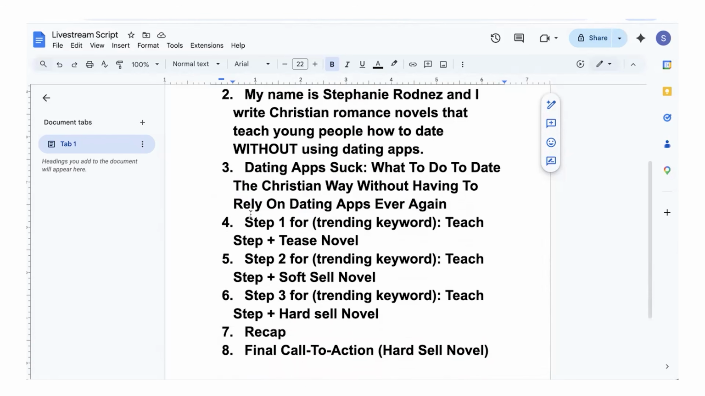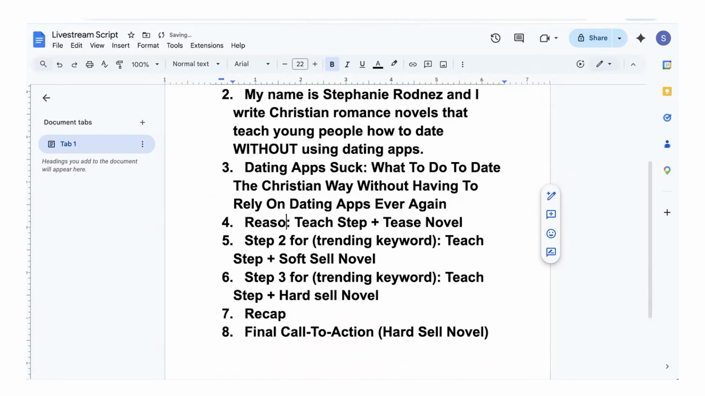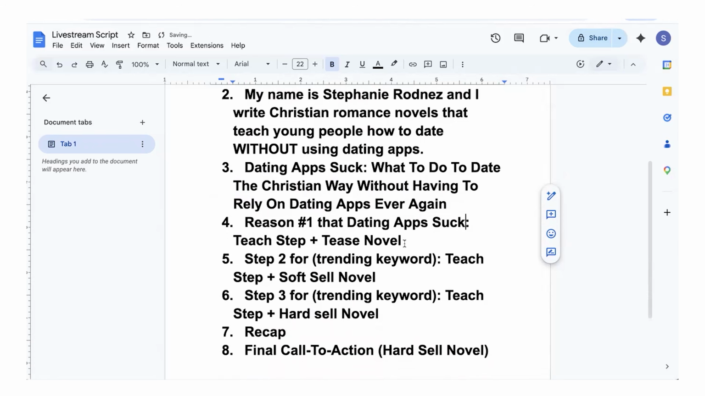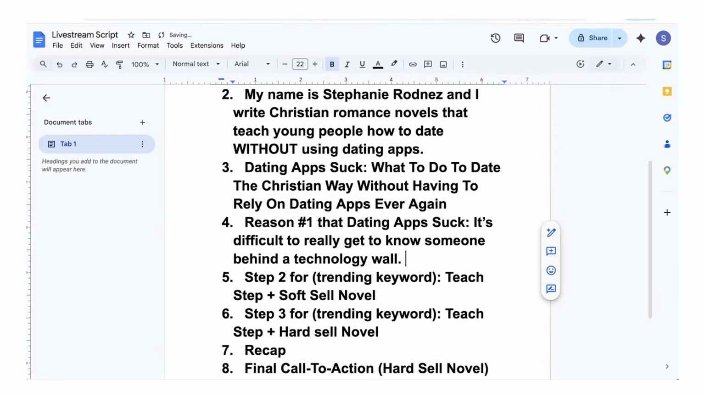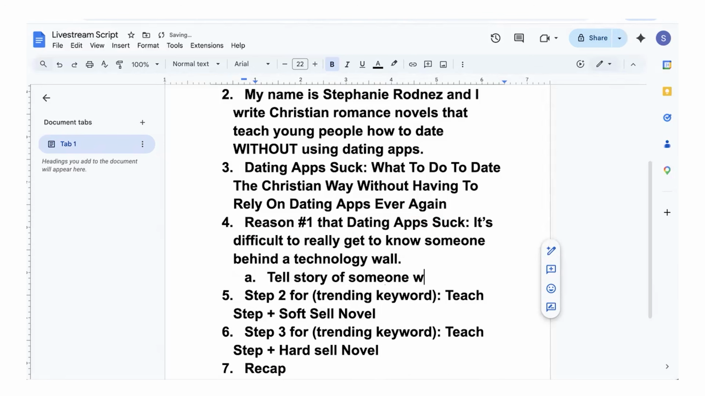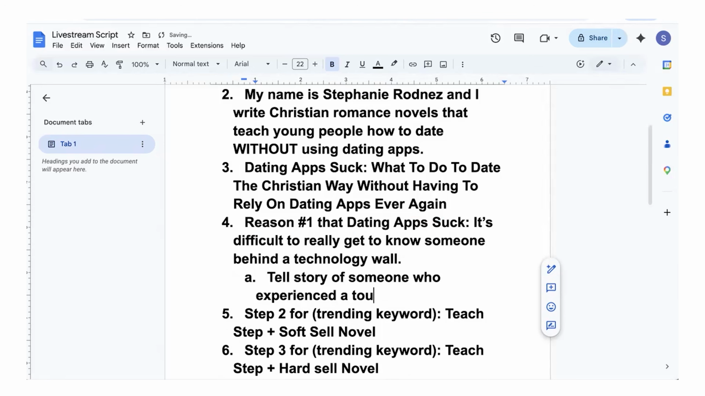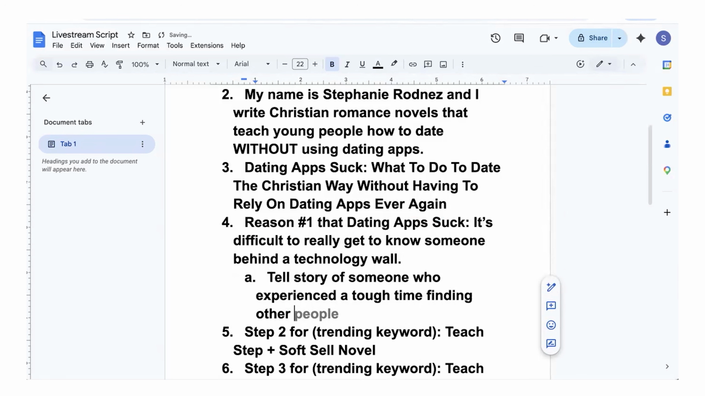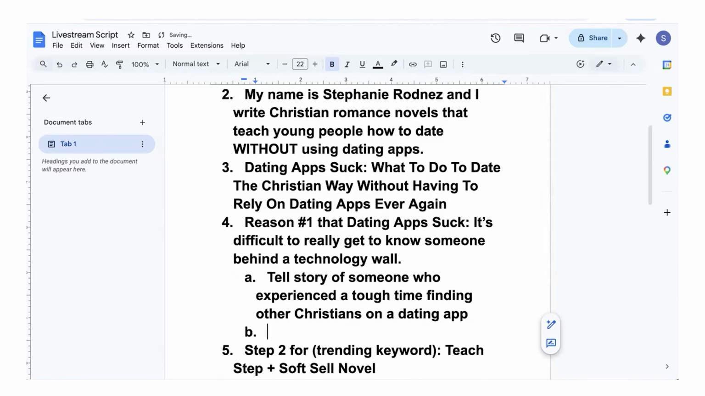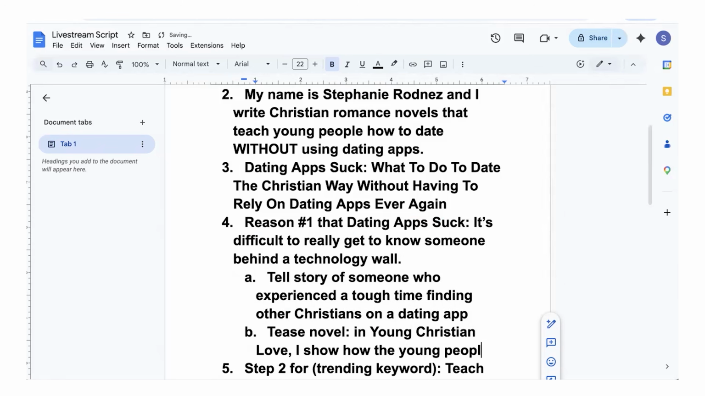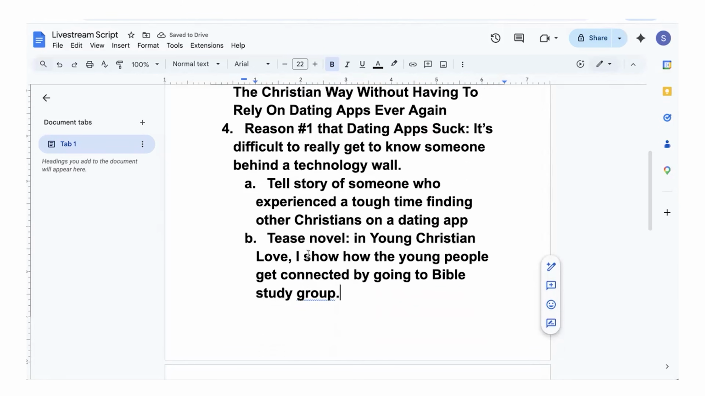So step number 1 for why dating apps suck. So I'll put reason number 1 that dating apps suck. And then I'll teach the step, and then tease my novel. And I'll say it's difficult to really get to know someone behind a technology wall. And then maybe I'll tell a story of someone who experienced a tough time finding other Christians on a dating app, and then tease my novel, right? So in Young Christian Love, I show how the young people get connected by going to Bible study group. So this is just a tease. So we're not telling them, hey, go buy my stuff yet.